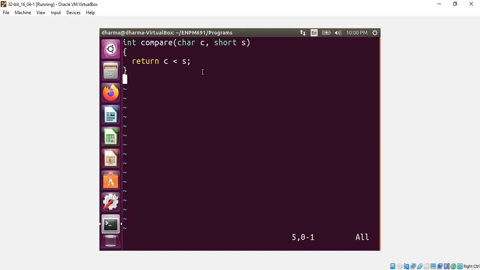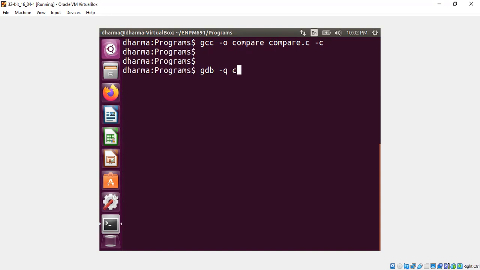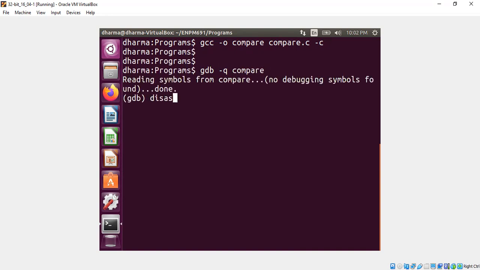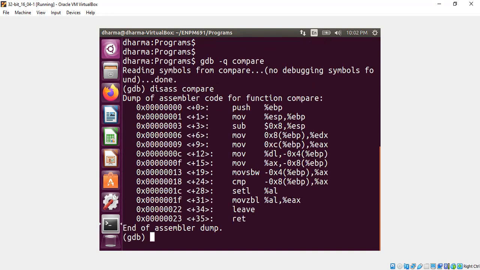Okay, but C and S are two different types. The natural question is, will C be converted to S or S be converted to C type? It's not that straightforward to right away answer that question. It becomes much easier to answer if you look at the assembly code. The code we are seeing is a one-liner, C less than S. C is character type, S is the short type. So the program takes two inputs, C and S, and we load it into GDB and disassemble the function compare.